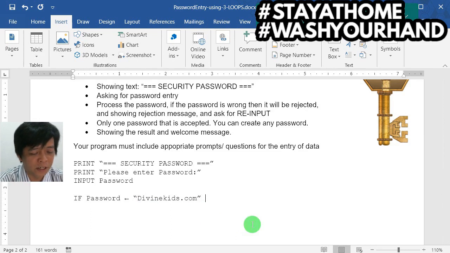If the password is divinekids.com, then okay, if you type if, there should be an action in between. You need to put it 2 spaces indented. So, what kind of action do you want if the password is correct? Here it's showing that the password is accepted. So let's say we just print, password accepted.